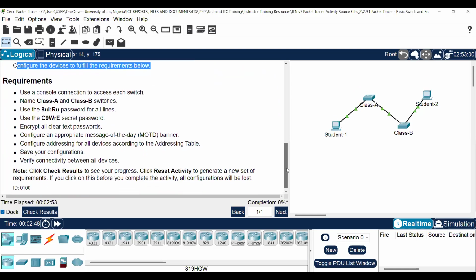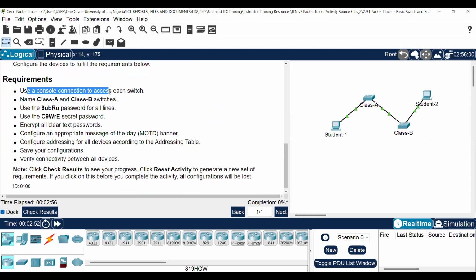Right. So, requirement: use a console connection to access each switch. So we're going to see how we're going to get a console cable and use the connection. And then name class A and class B switches. And then use this as password for lines. So you see they have given us the password for all lines. We're to use this as secret password. We're to encrypt all clear text passwords. We're to configure an appropriate message of the day banner. We're to configure addressing for all devices according to the addressing table. And then we're to save configuration and then verify connectivity, then check our results.